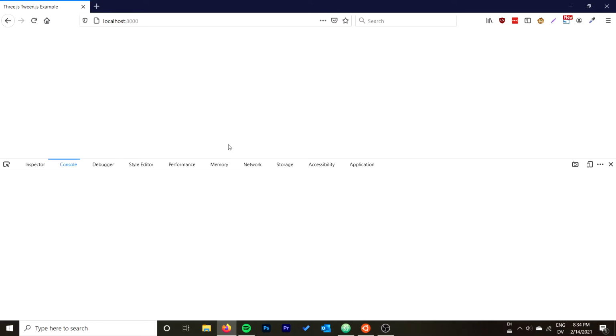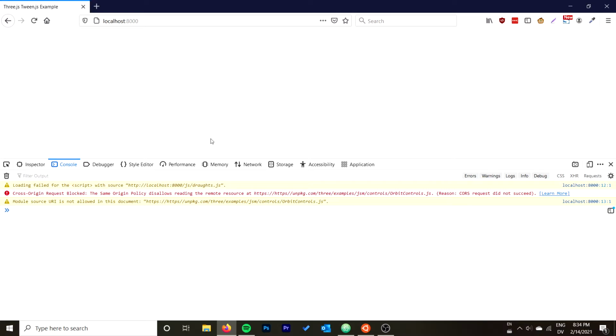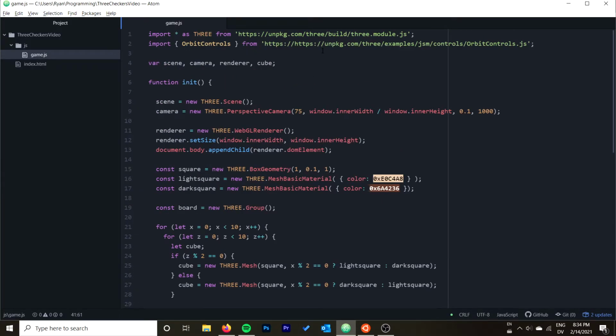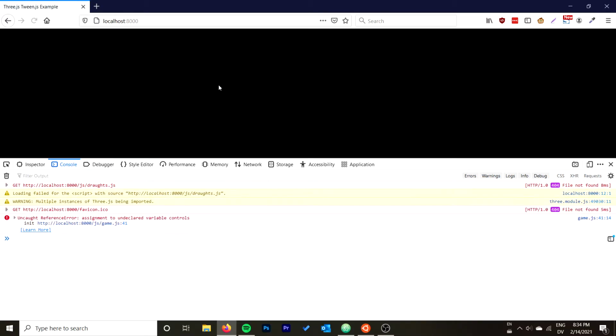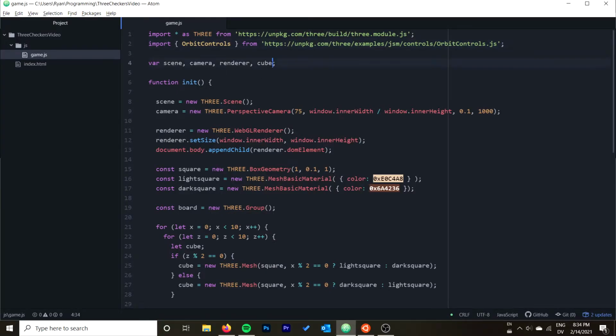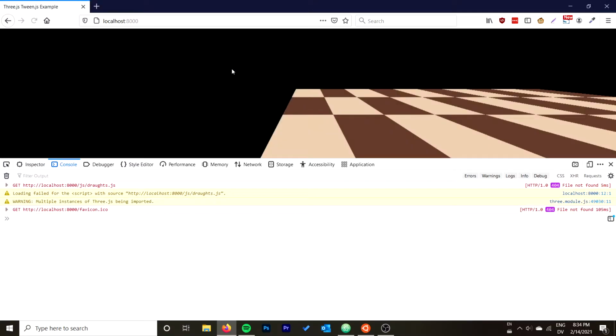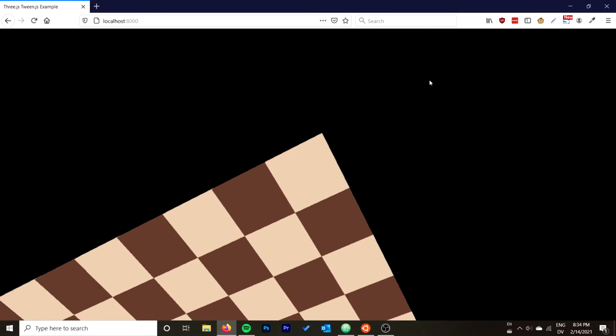Maybe it didn't like that. Cross origin blocked. Oh, double HTTPS. What am I doing? See? Even when I prepare for these videos, it's hard, guys. Assignment to undeclared variable controls, because I have to do this. There we go. Okay, cool.